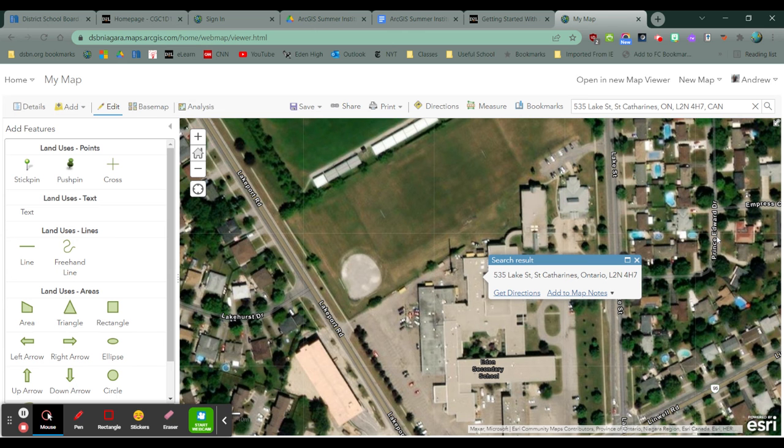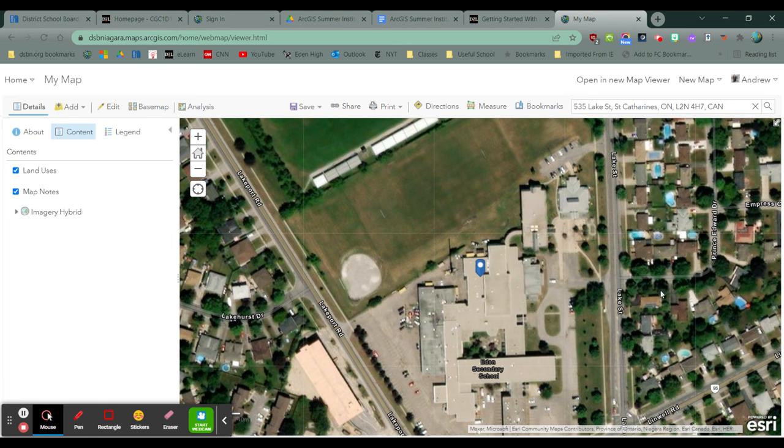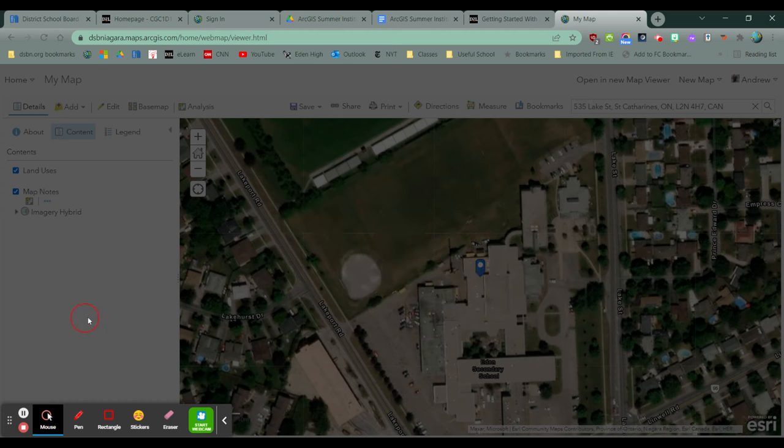Now, the other way I could have got the tools to appear is to simply click on this Add to Map Notes. As soon as I search for any feature, so I usually tell the students to find the school, and I click on Add to Map Notes, it will also automatically create the tools to be available. So either way works. I'm just going to get rid of this layer though. Remove.